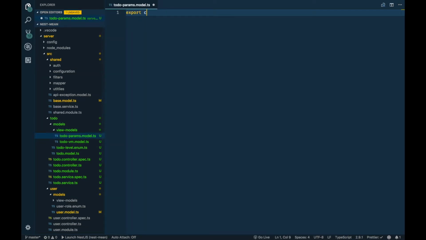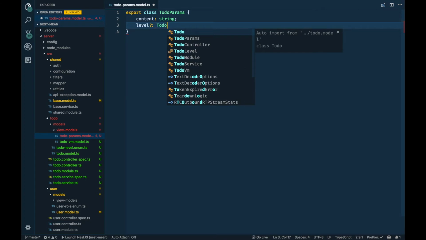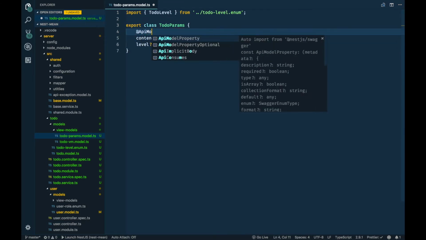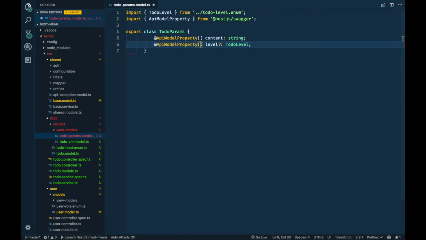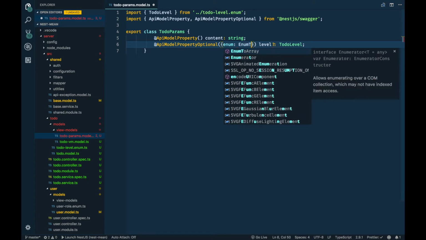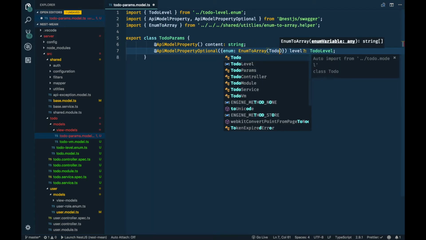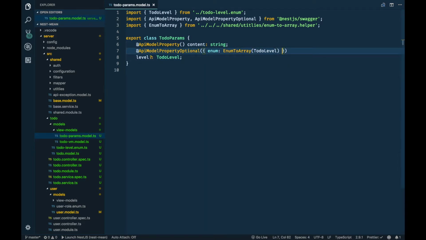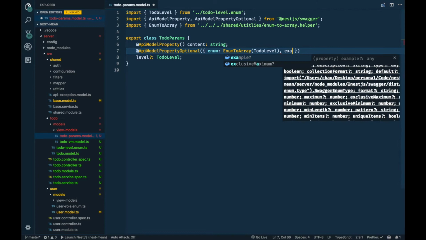Next, TodoParams. So it's export class TodoParams. It's going to be content, a string, and an optional TodoLevel. So this is like a request body that we use to create a to-do. So content is going to be ApiModelProperty, and level is going to be ApiModelPropertyOptional, and it's going to be an enum. And I'm going to pass in an example of normal.